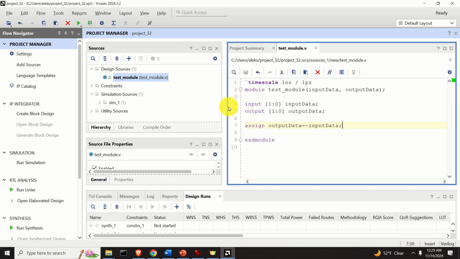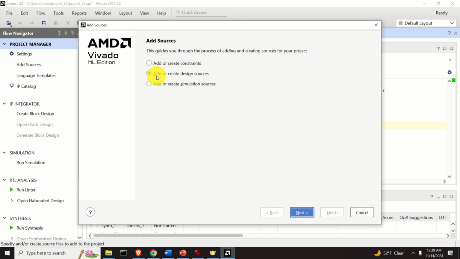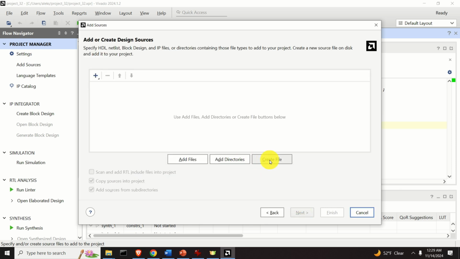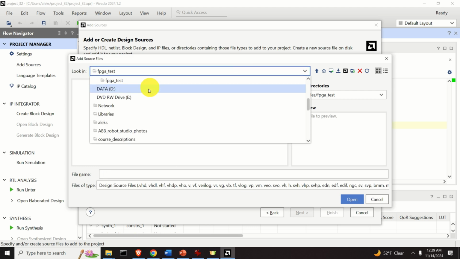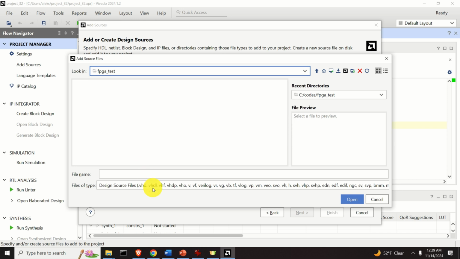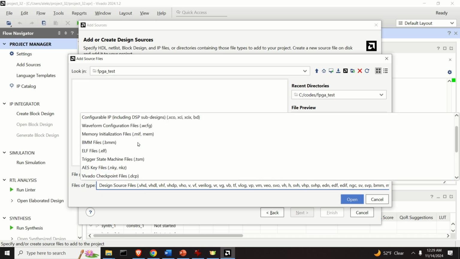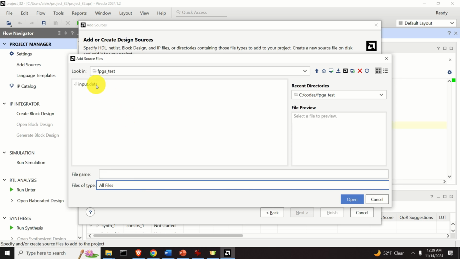Next, we need to tell Vivado and Verilog where this source file is located. To do that, click on Design Sources, click on plus, make sure that Add or Create Design Sources is selected, click on Next, and click on Add Files. Over here, locate the folder in which the file is located. Here it is. And click over here and go all the way up and click on All Files and you will see your file.